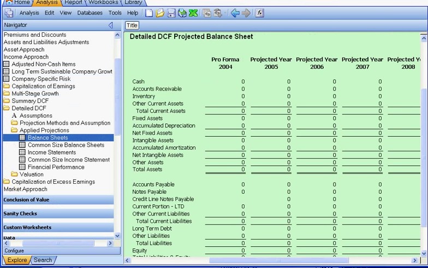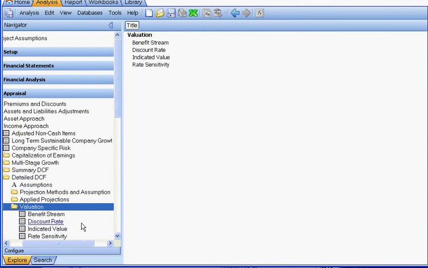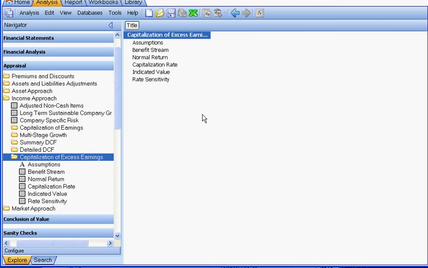Once all of your assumptions are input, you can review the calculated projected balance sheets, common size balance sheets, income statements, etc. The Valuation tab allows you to select a benefit stream, a discount rate, and an indicated value, just like all the other DCF methods. Capitalization of excess earnings works very much like capitalization of earnings, so we're not going to go into detail here.